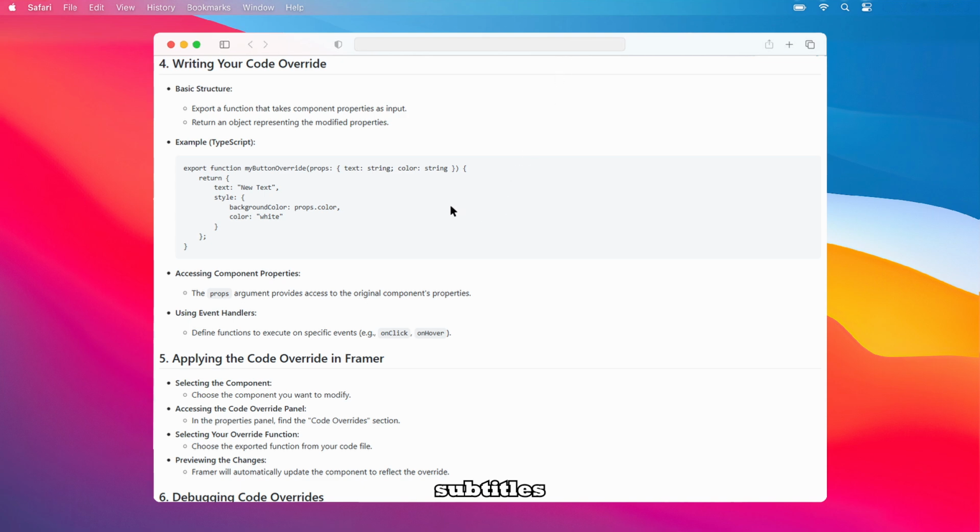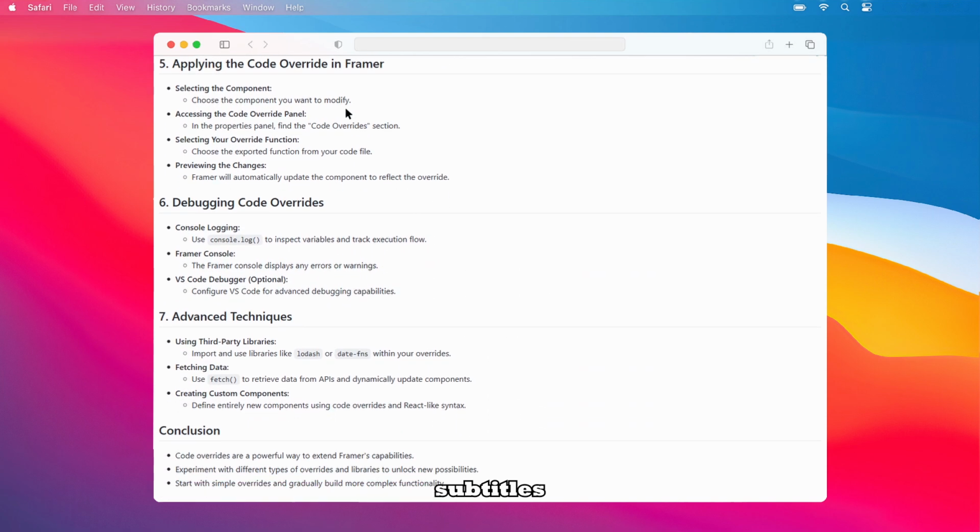Apply the code override in Framer. First, select the component you want to change. Then, in the Properties panel, look for the Code Overrides section. From there, you can select the function you exported from your code file. Framer will then automatically update the component to reflect the changes you've made.